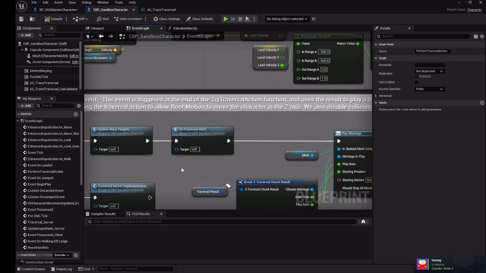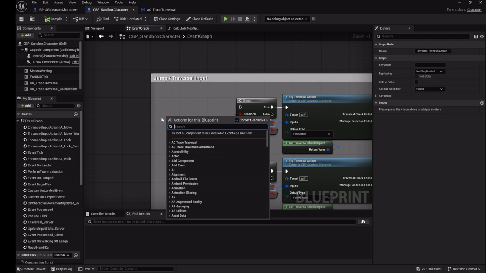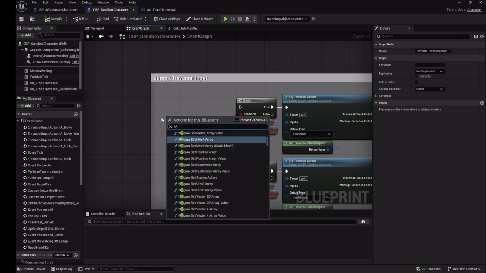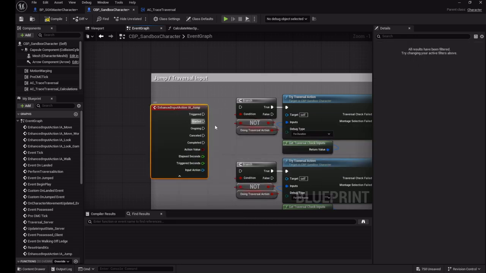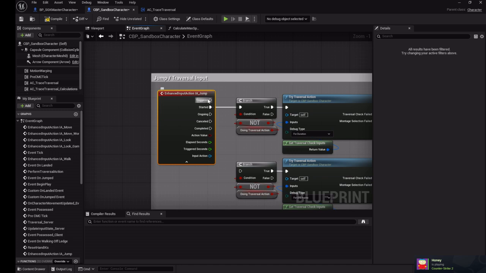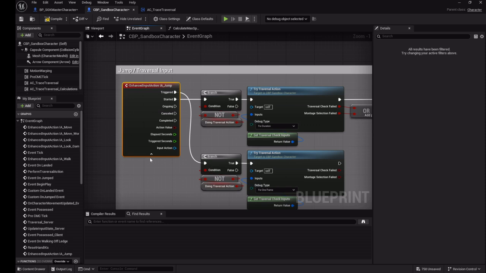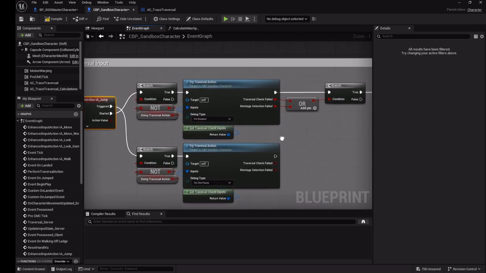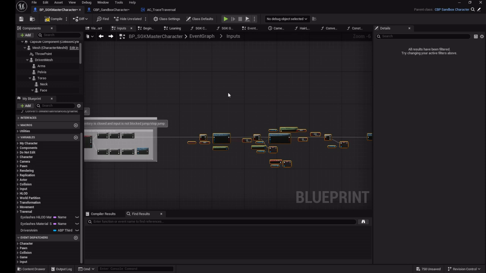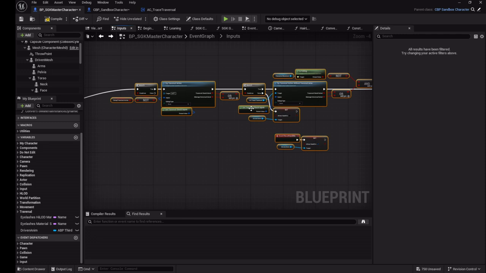Actually, let's go back to here. So let's put the jump back in here. It was IA jump. I'm pretty sure that they had it started and then this was triggered. Pretty sure that's how it was set up. So the jump goes on the started. So what we can do is, that should be all good right there.